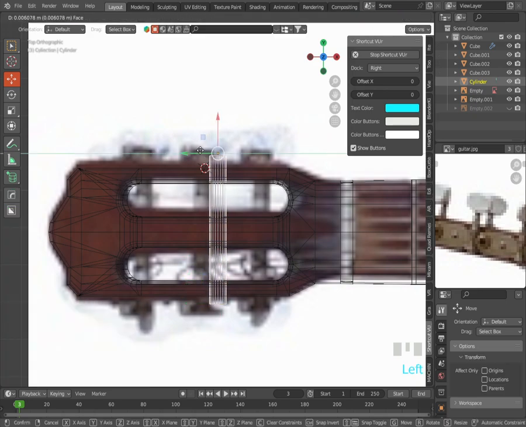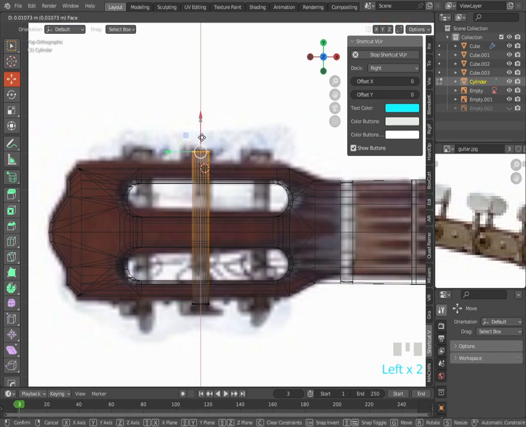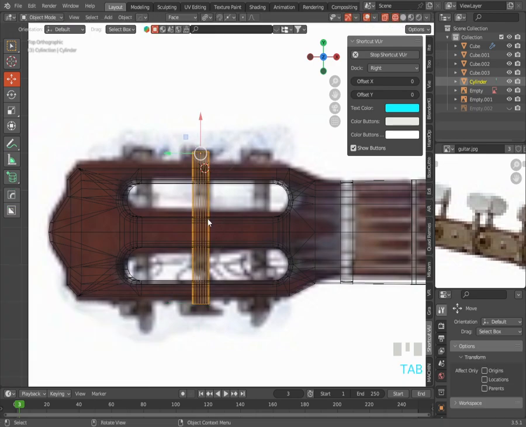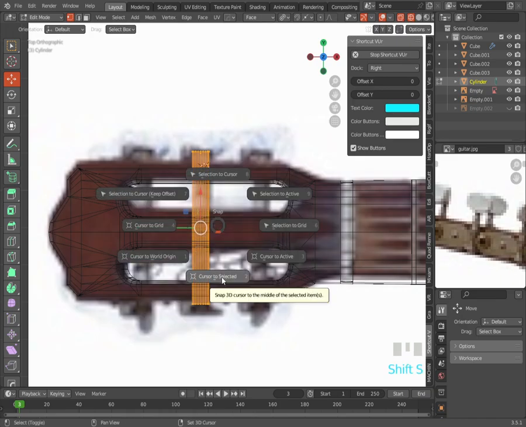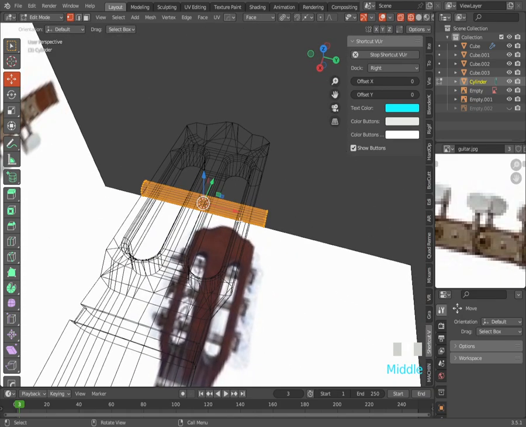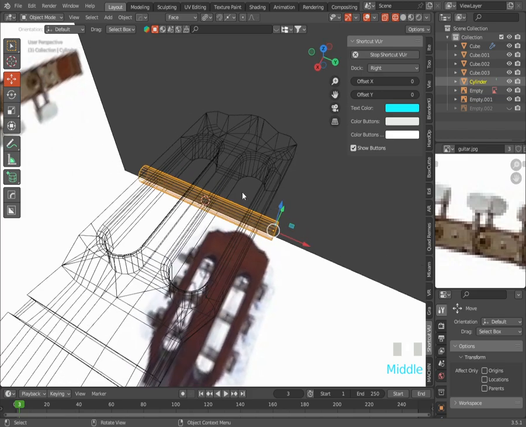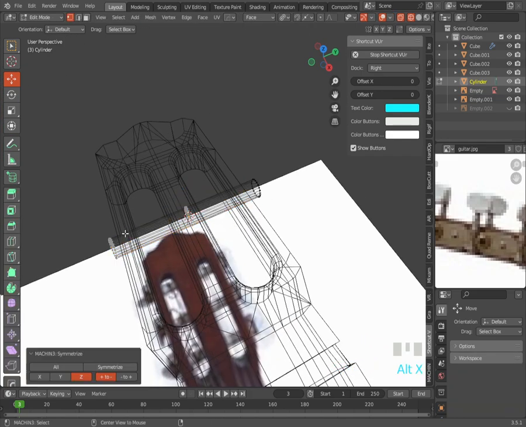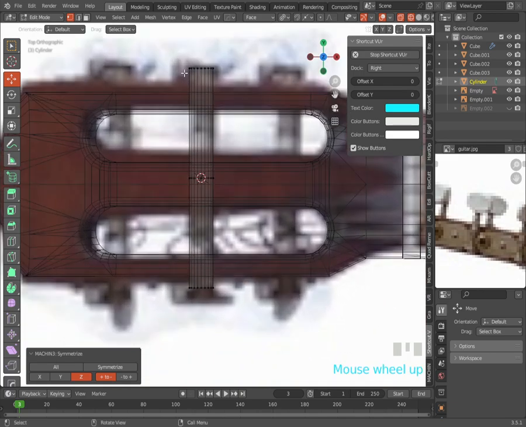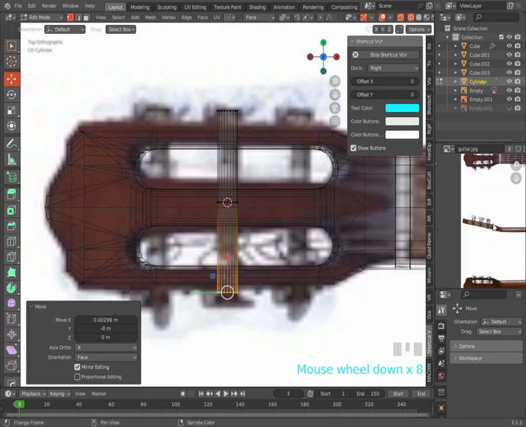Put down, go here, match it. This, and then gonna select this, and then Shift S to cursor to selected. Now I did that because I want to move the origin in the middle so I can mirror it over there. Now what I can do is just press set origin to 3D cursor. Now it's in the middle, now I can just mirror it like this. It's that easy. See? It's that easy.